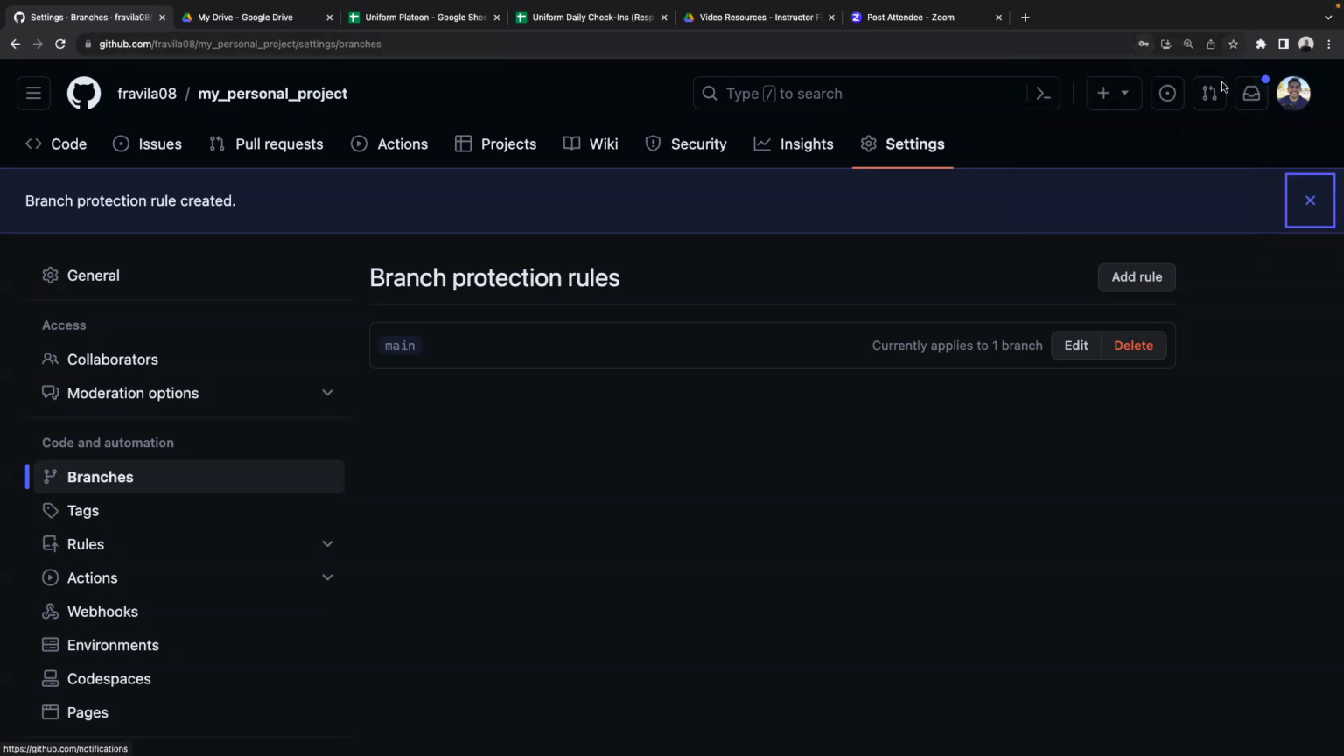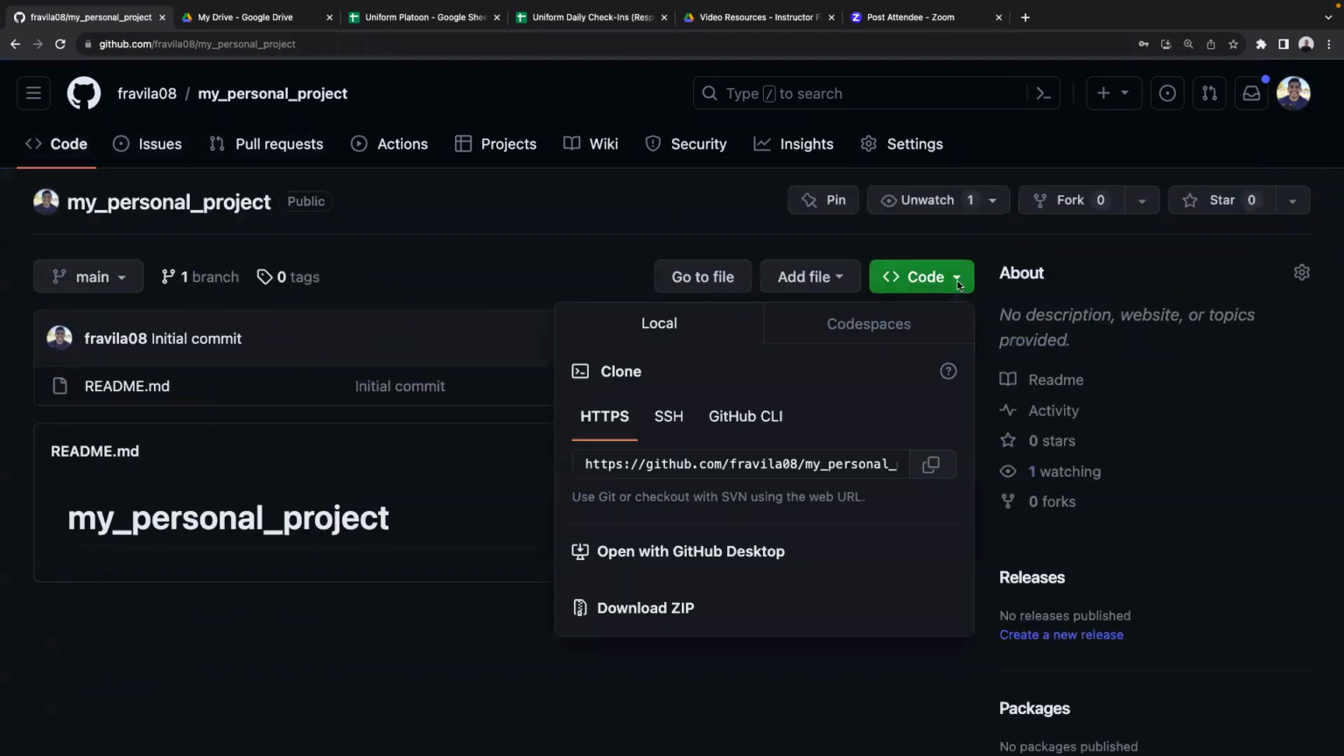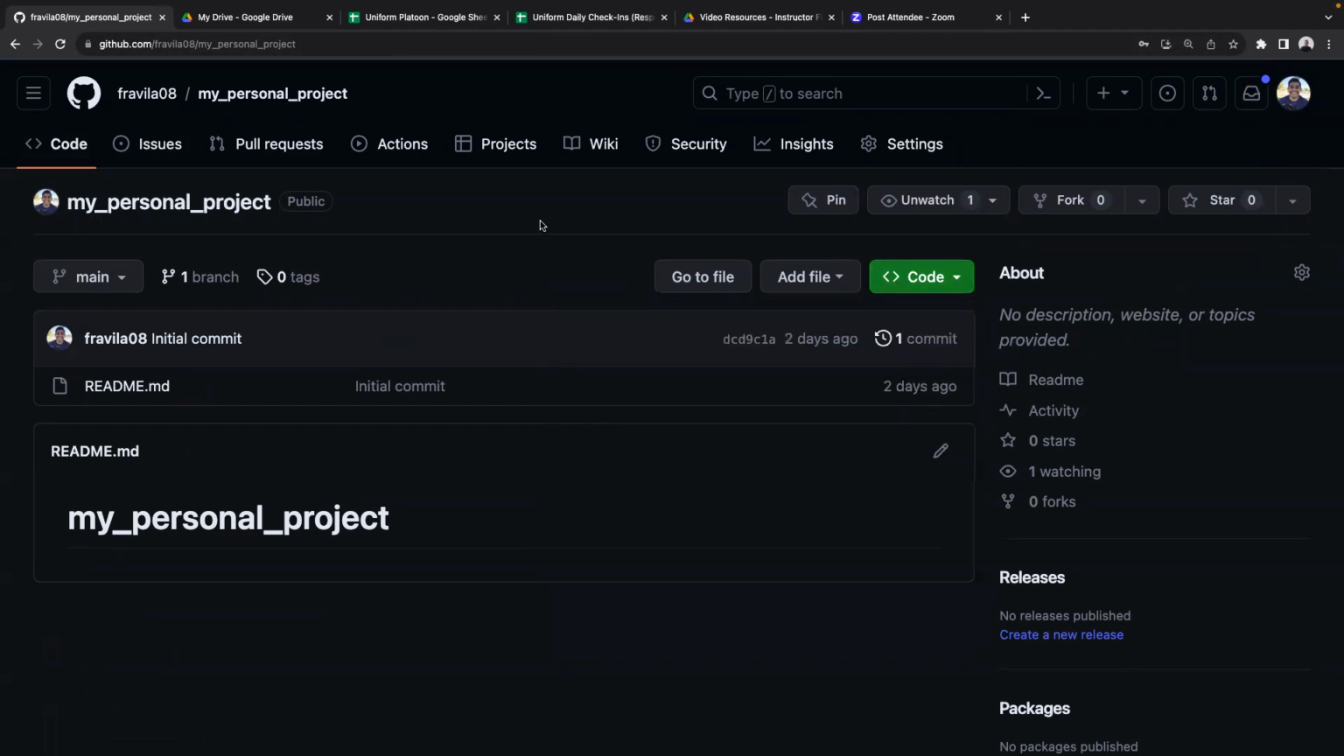Okay, so now that I've put my password in, we can see that it takes me to my branch protection rules. Main branch is protected, and currently it's only applying to 1 branch. Okay, that's great. That's all I need. Now let's actually go ahead and pull this information down. All right. So I'm going to copy this HTTPS link that I have.